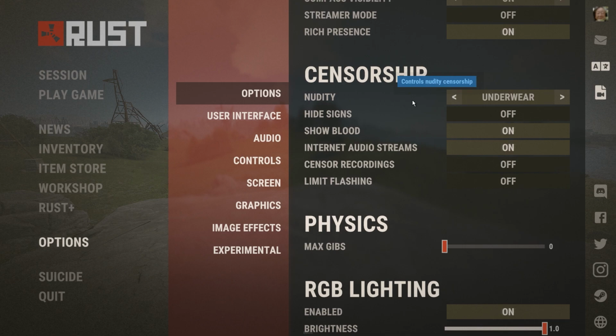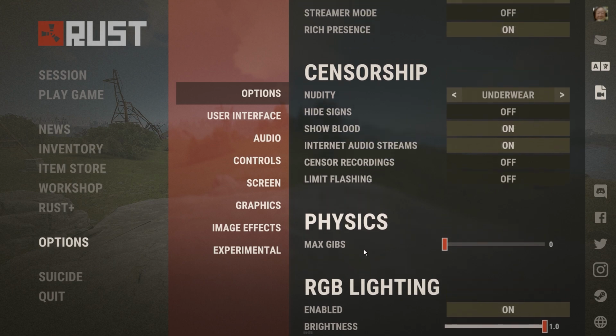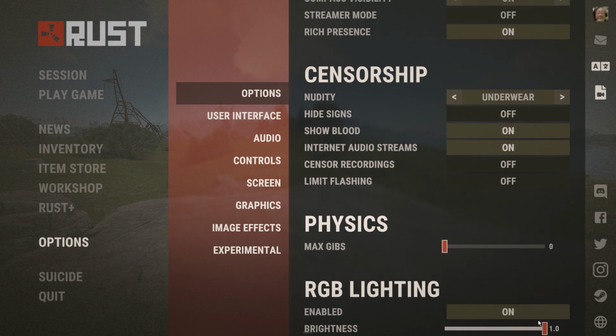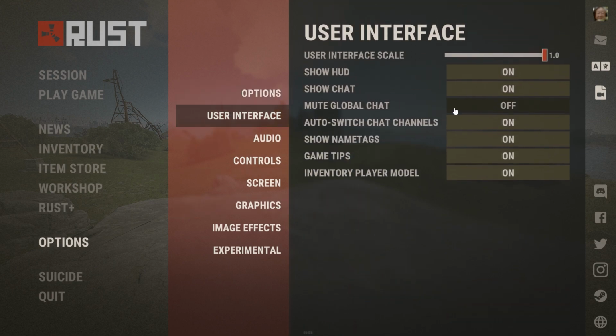So our first settings, on, off, on, that's not really a huge deal. Those are all personal preference. Obviously keep compass visibility on up there. Censorship, underwear, I usually keep that on. The rest of those are personal preference until we get to max Gibbs. Make sure your max Gibbs is at 0. That is a huge deal. RGB lighting enabled and brightness, those are fine.